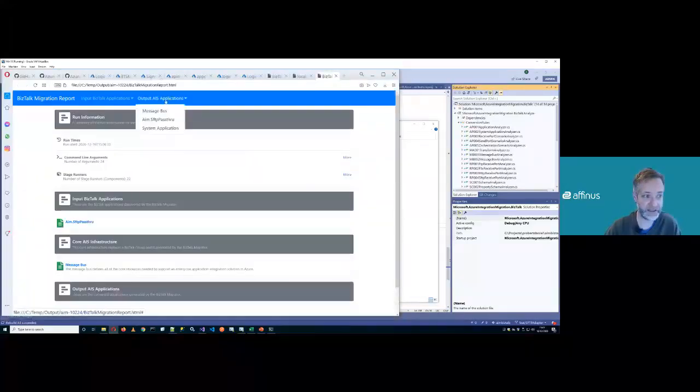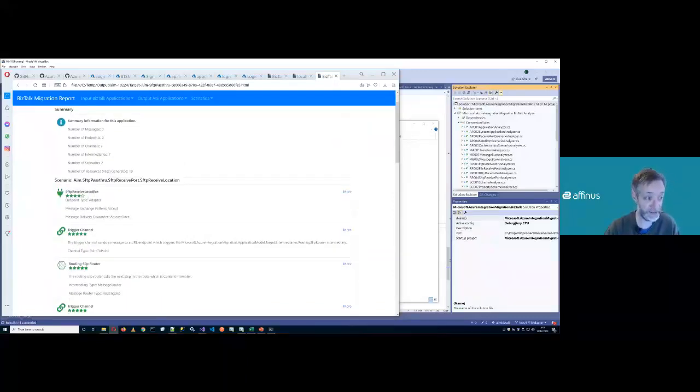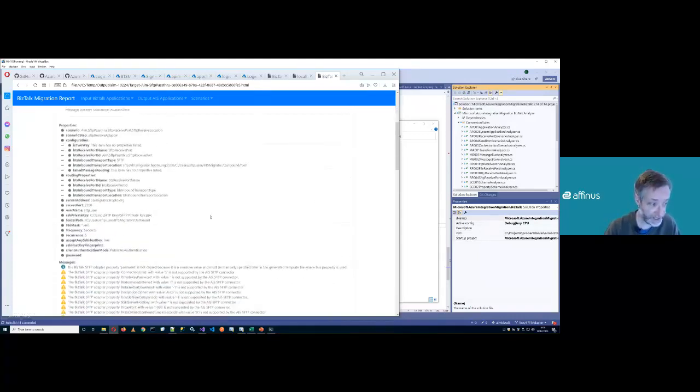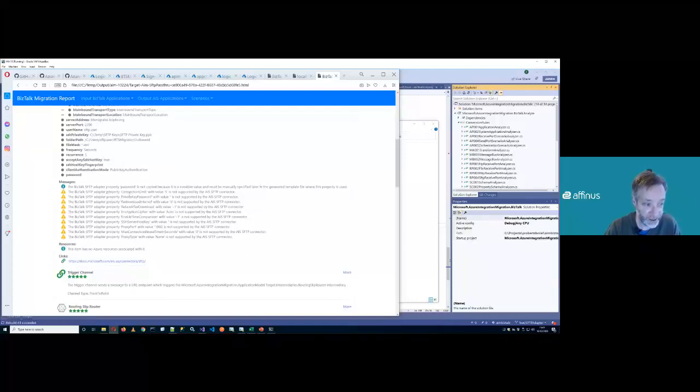If we go straight to the output, we can see that the SFTP receive location is 4 stars. Look at that. Great. We open it up and we start getting more properties in here. Now we've got server port, username, private key, folder path and all the rest of it. Excellent. And then we've got a list of ones here that are not supported.